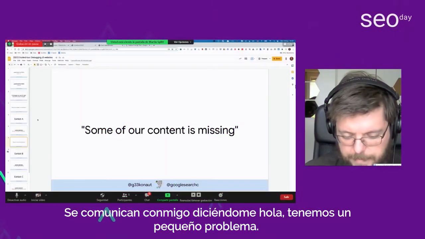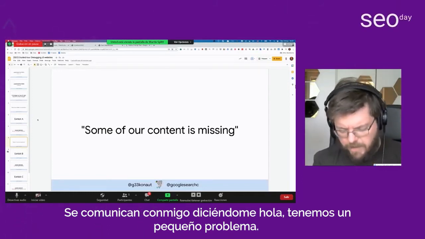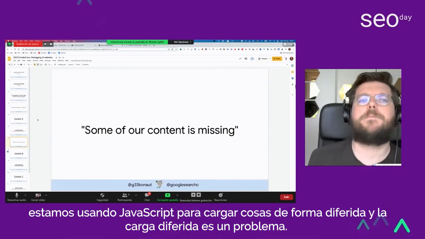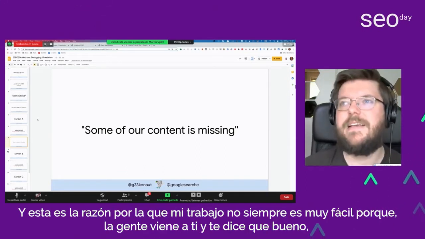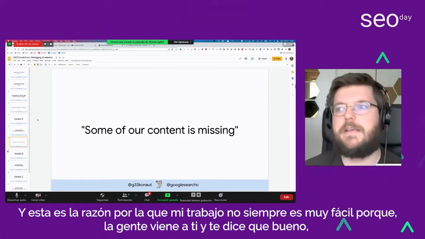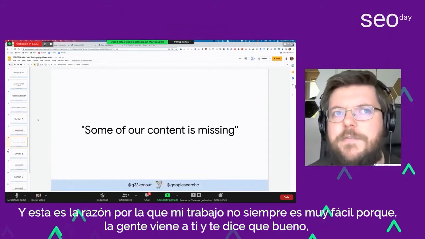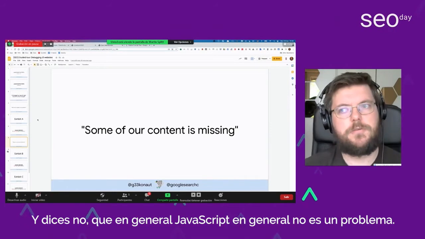I had a website reach out to me saying, hey, we have a bit of a problem. We're using JavaScript to lazy load stuff, and is lazy loading a problem? And this is why my job is not always very easy, because people come to you and say, hey, we have a JavaScript website. Is that a problem? And you say, no, JavaScript sites in general are not a problem.